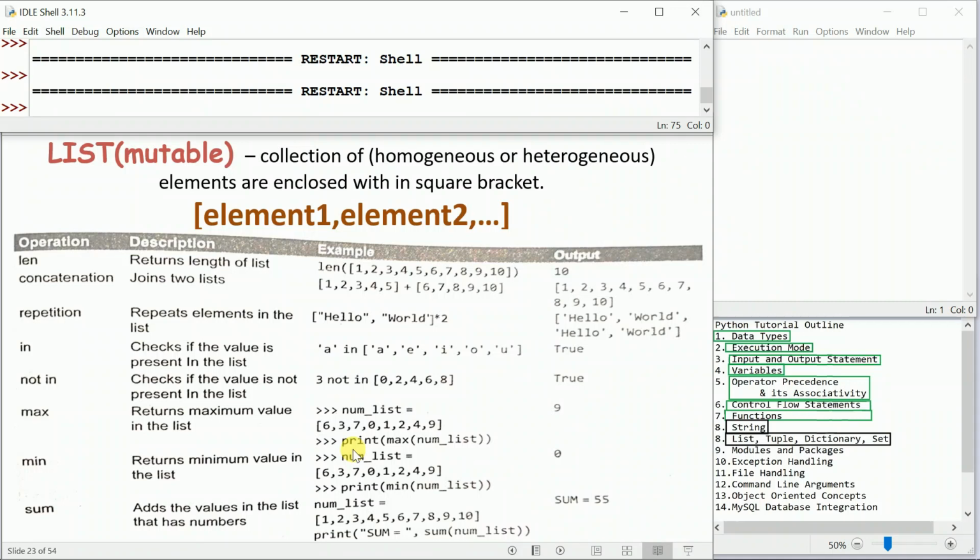We are going to discuss the list concept in Python. A list is a collection of elements enclosed within square brackets. The elements may be either homogeneous or heterogeneous. The syntax is an open square bracket, element 1, comma, element 2, comma, element 3, and so on.